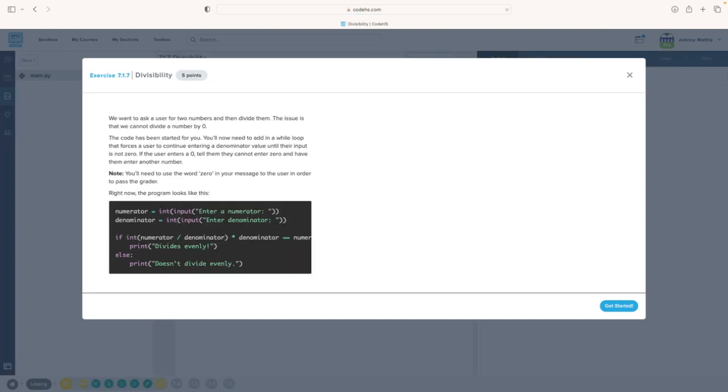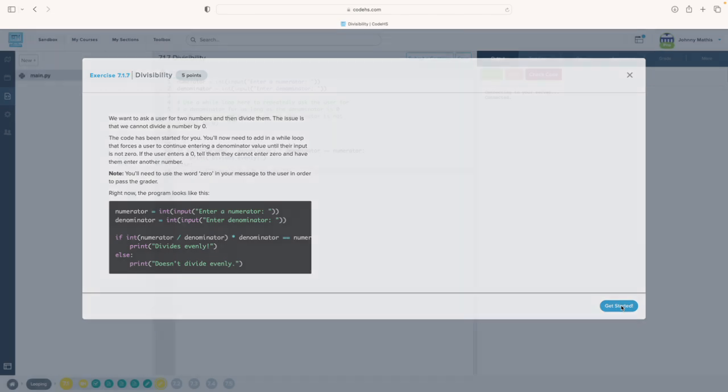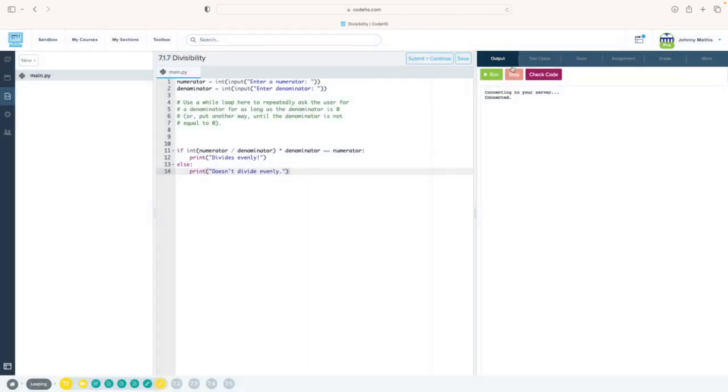Okay, let's take a look at what Codehs wants us to do. We want to ask the user for two numbers and then divide them. Okay, so they're asking for the numerator, they're asking for the denominator, and we need to tell the user that the denominator cannot equal 0. All right, so let's take a look.